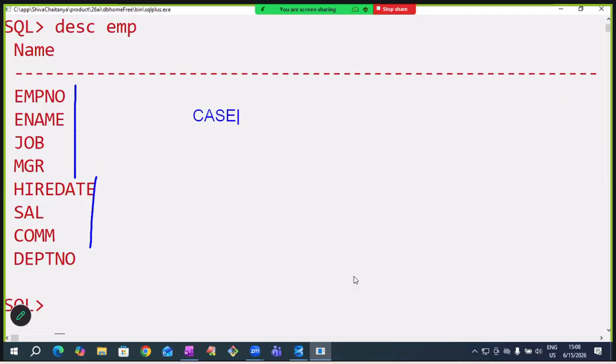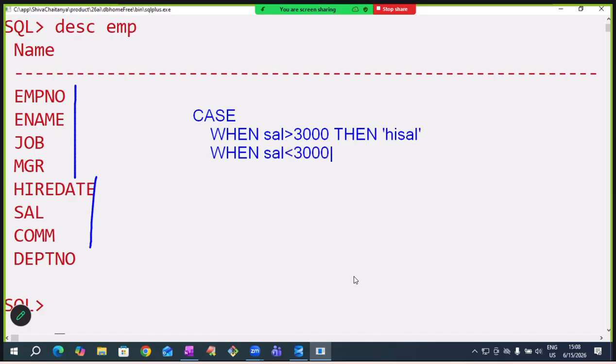How to find, you already know. Case. When salary greater than 3,000, then high salary. Like this we need to write. When salary less than 3,000, then return low salary. Else return average. To close this case, we are writing end.